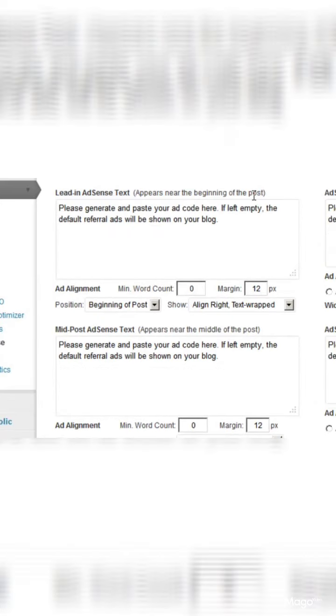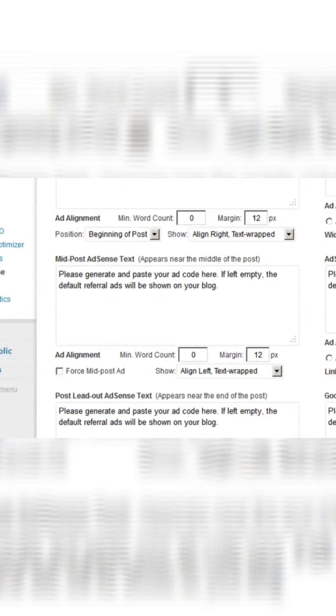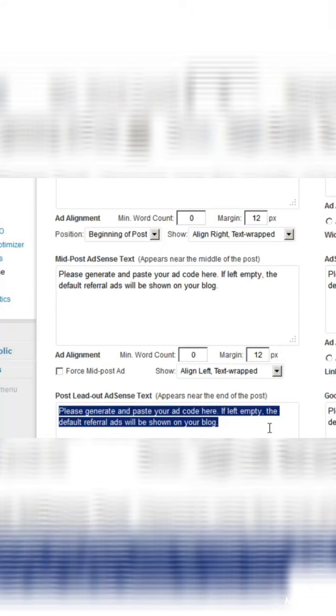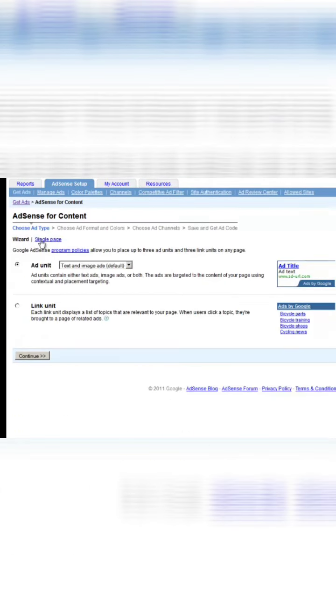What you want to do is insert your Google AdSense code in these boxes here. And I'll tell you what we recommend, and we'll go from there. So let's go to Google AdSense, and it's an AdSense setup, and it's Get Ads. Let's go to AdSense for Content and view this as a single page.